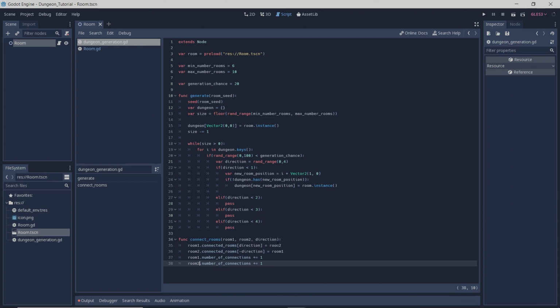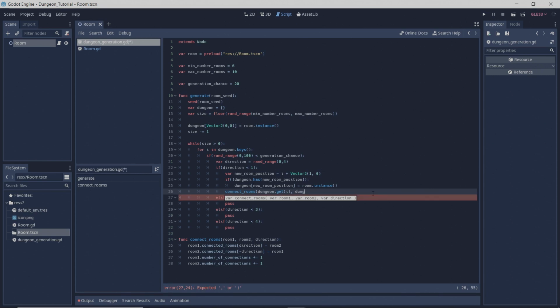And once we get back here, we're just gonna want to connect rooms, get the room at position I, and then get the new room at the new position. And a vector.